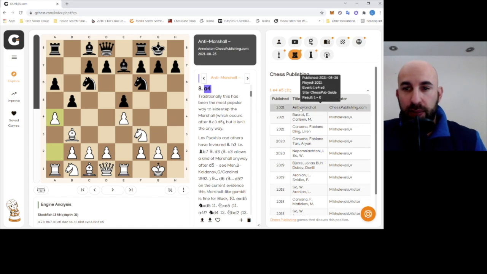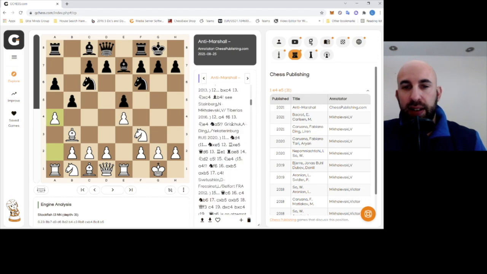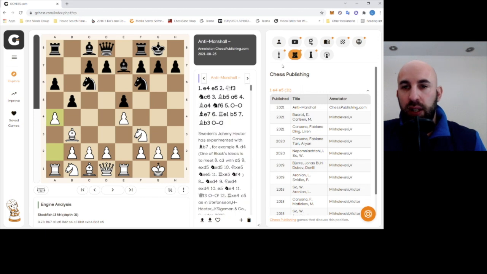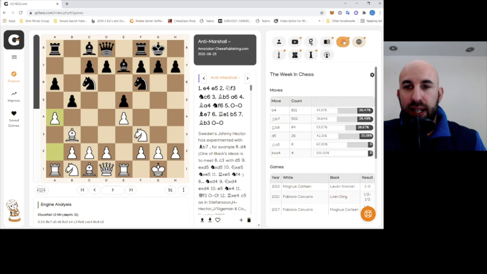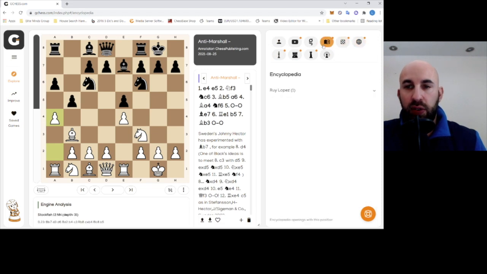If you become a Chess Publishing subscriber, you can see here all of these annotated lines, fantastic, on the anti-Marshall. Alternatively, you can click here in all the New in Chess articles that feature the anti-Marshall, games that are played online, the Week in Chess, and so on and so forth. So this is why GChess, in my opinion, has got the potential to become the place to look at chess games, analyze chess games, because you've got all of these fantastic tools to cross-reference. Even this encyclopedia, you can see here as well, is there.